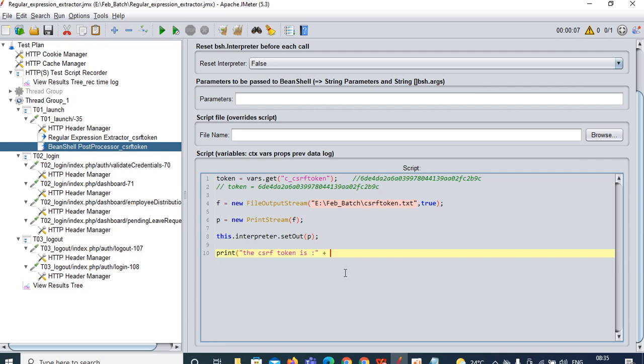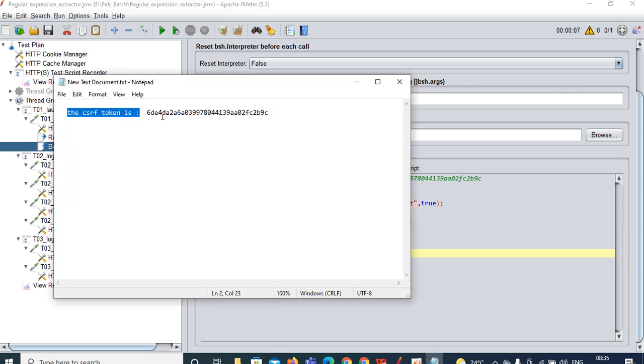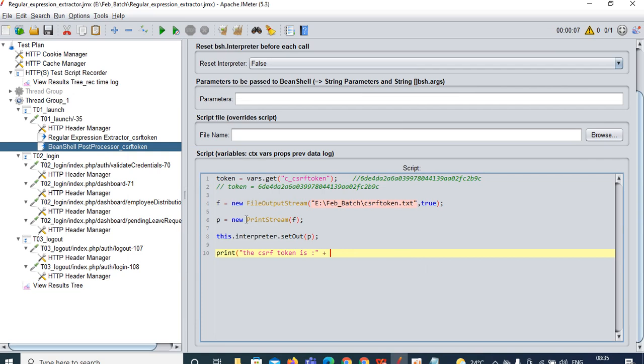Okay, concatenation operator. So what I am printing over here in the notepad, I am printing this cd something 6d something something. So what is that? That is the token. Where is the token in this particular script? So this is the token, right? So this is the token. You copy that token and you can paste over here. Okay, so now close the bracket and keep colon at the end.